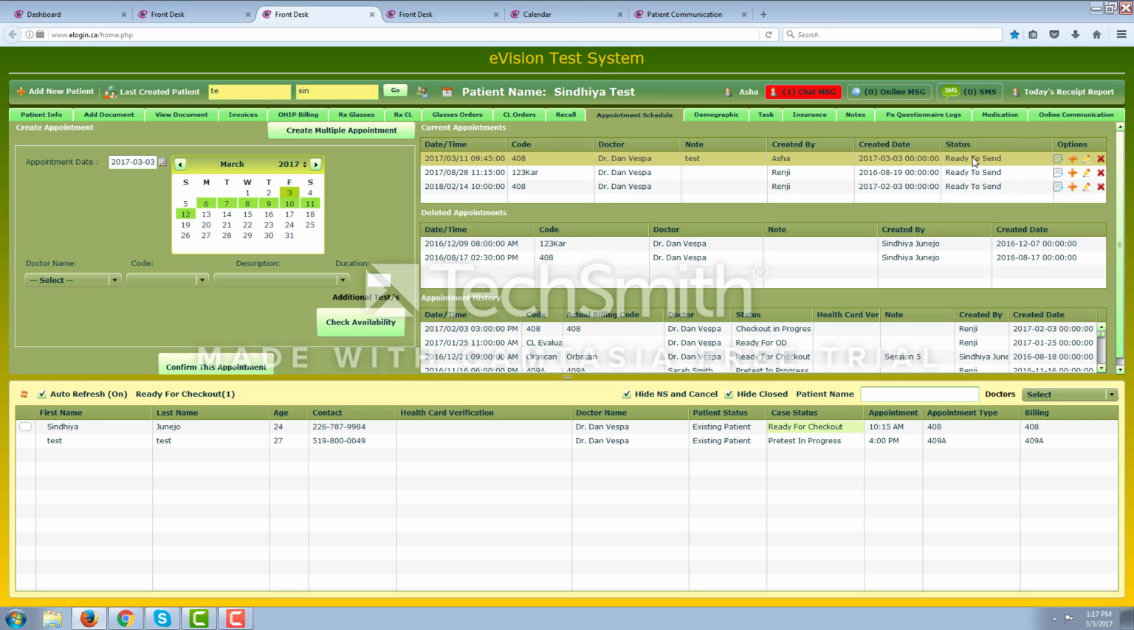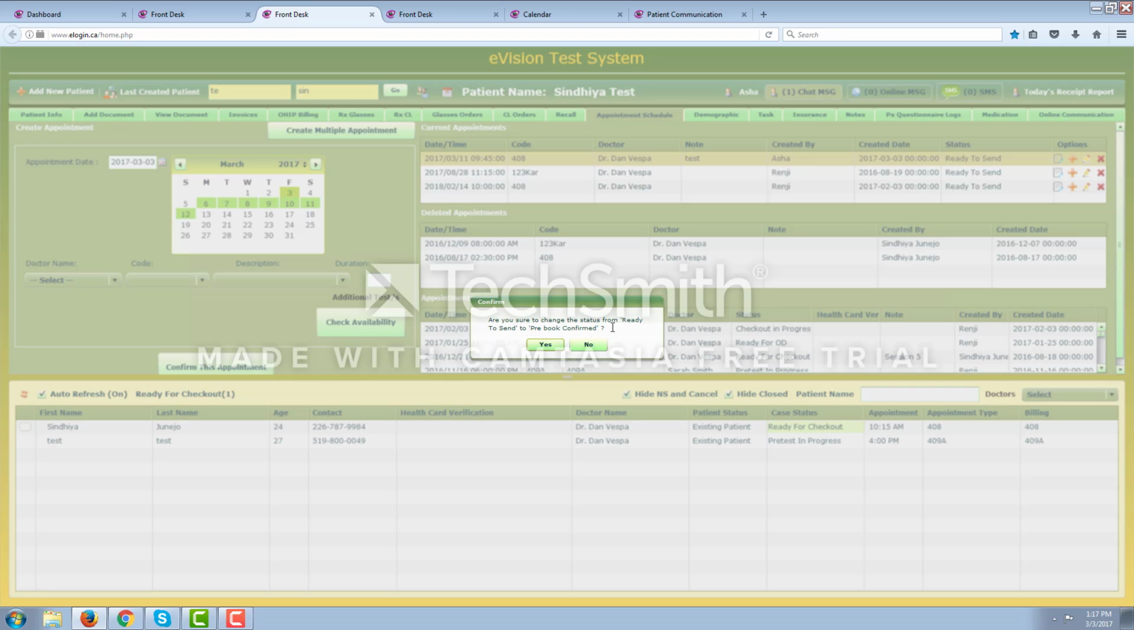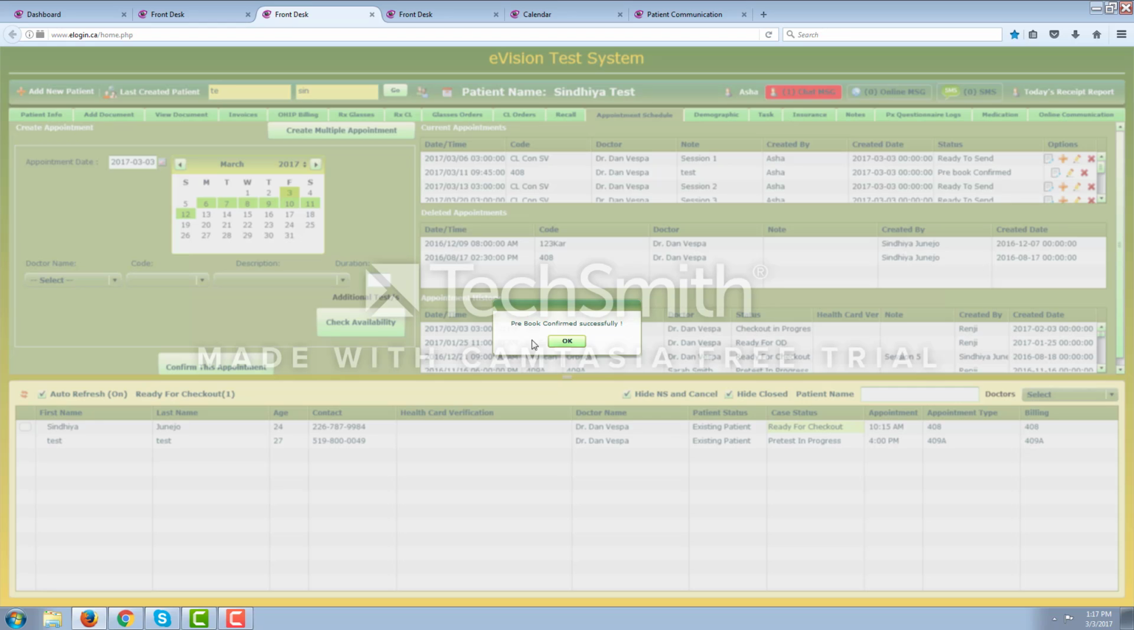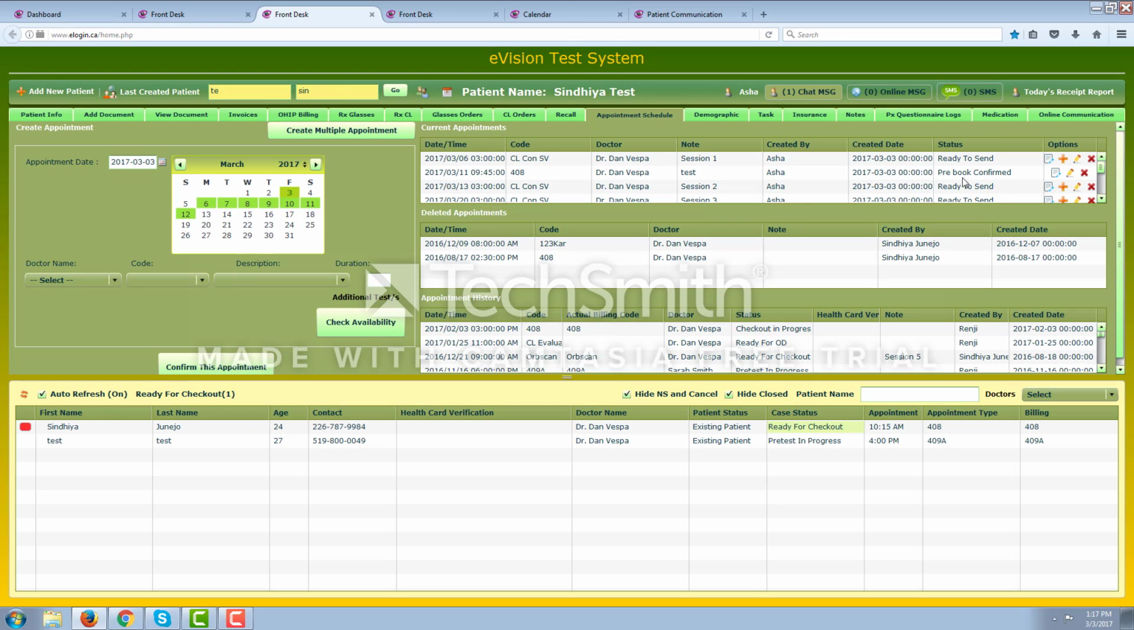You also have, now the status of this particular appointment is ready to send. So if you hit on that particular plus button, what it does is, let's say somebody calls in to confirm an appointment. Now you don't have to go to the patient communication, pull the patient's file, patient's name out, and then confirm it. You just have to go to the front desk. The patient's calling to confirm the appointment on the 11th of March. All you need to do is click on that add button right there. What it does is it changes the status from ready to send to pre-book confirmed. And you'll be able to see that the appointment was confirmed right there. So that plus sign is being taken off from there.